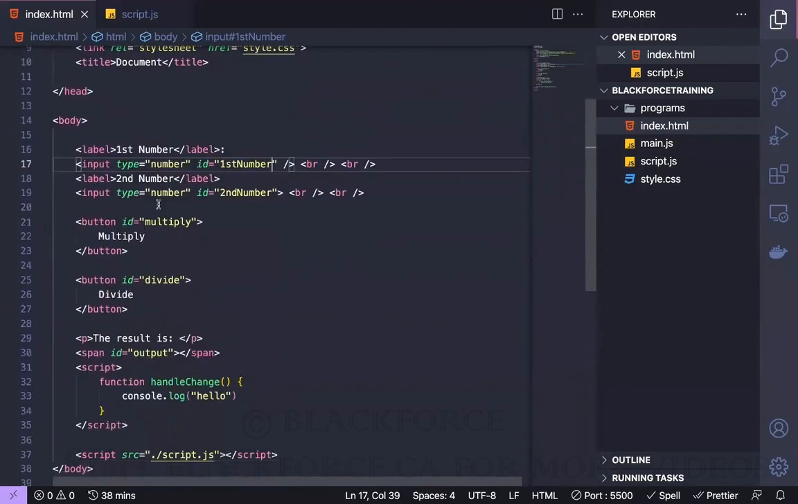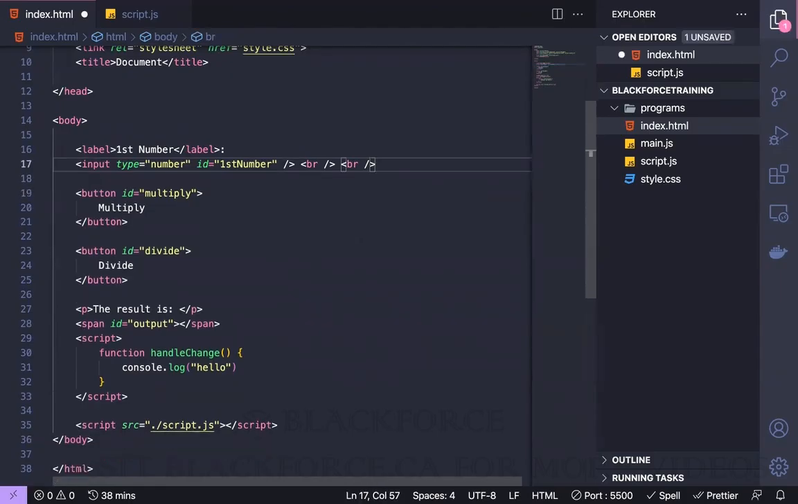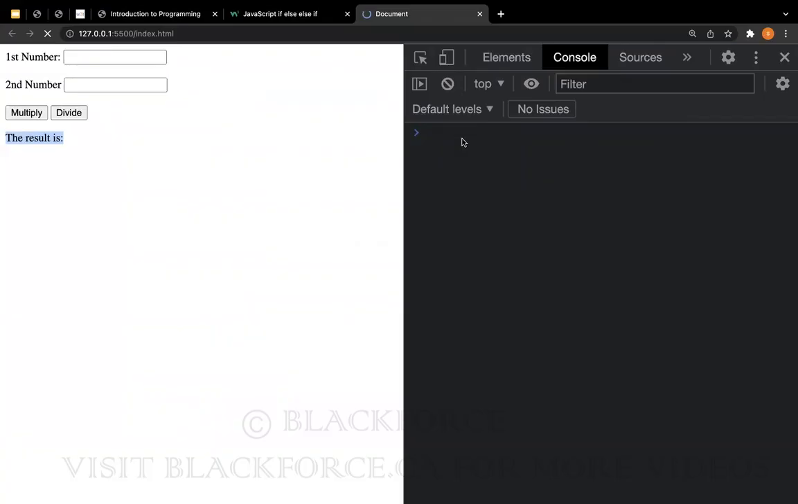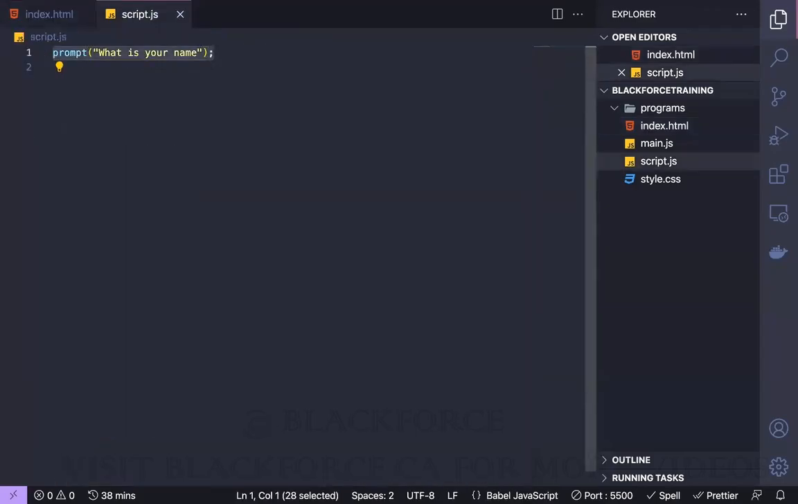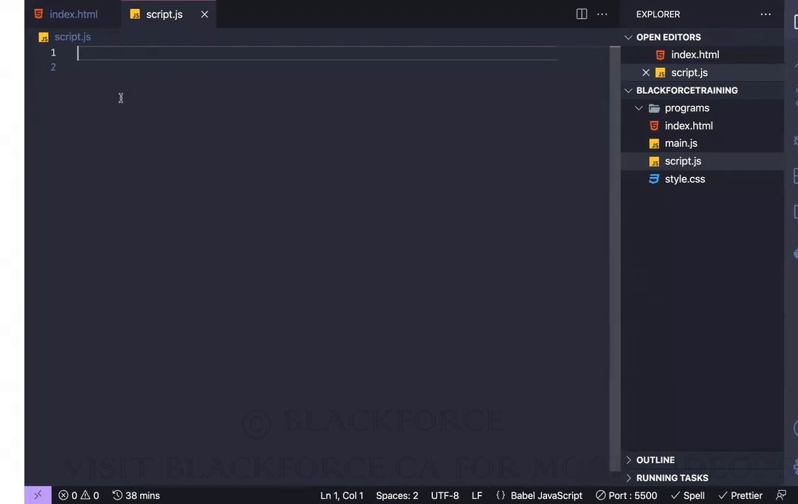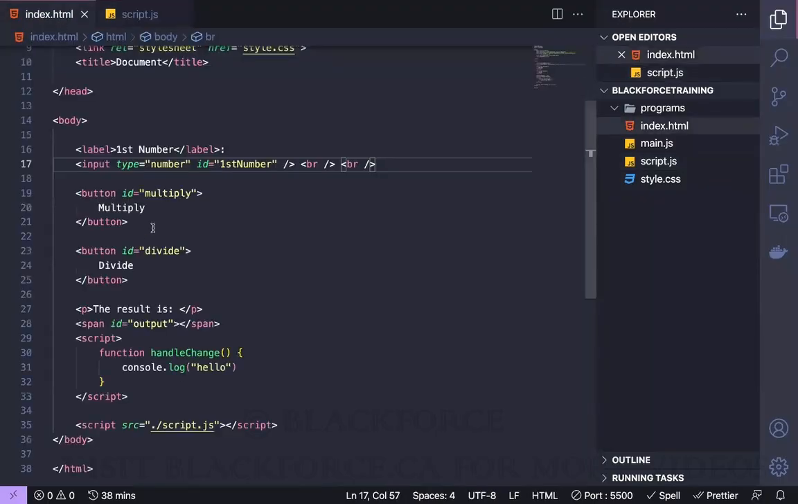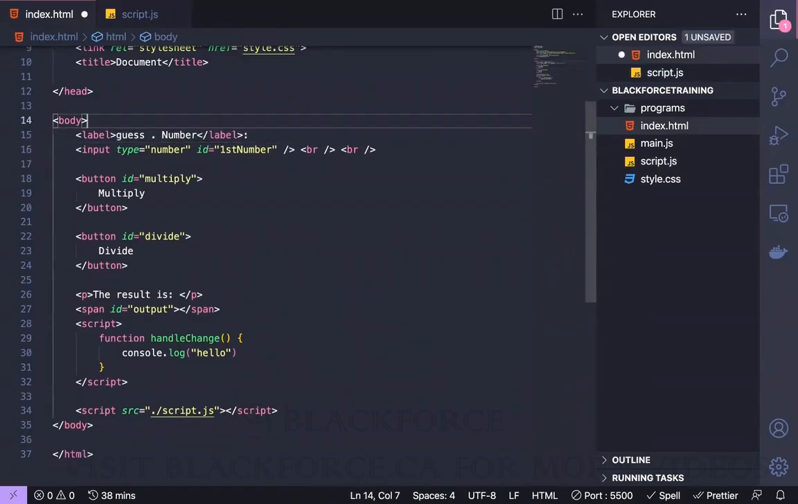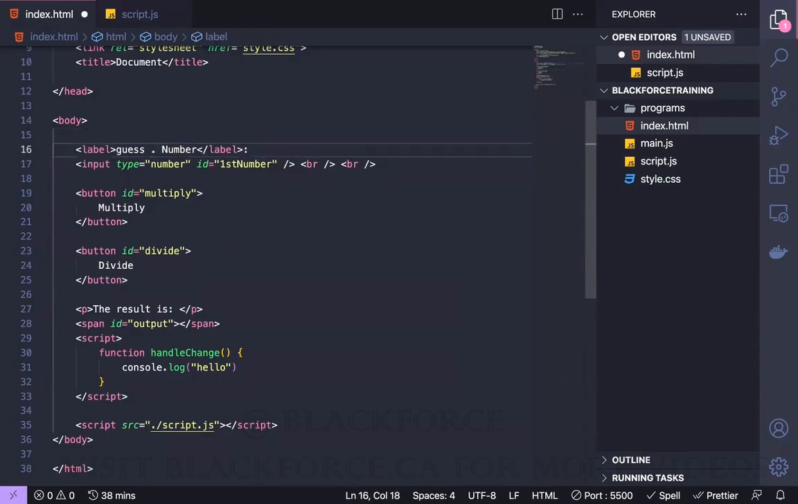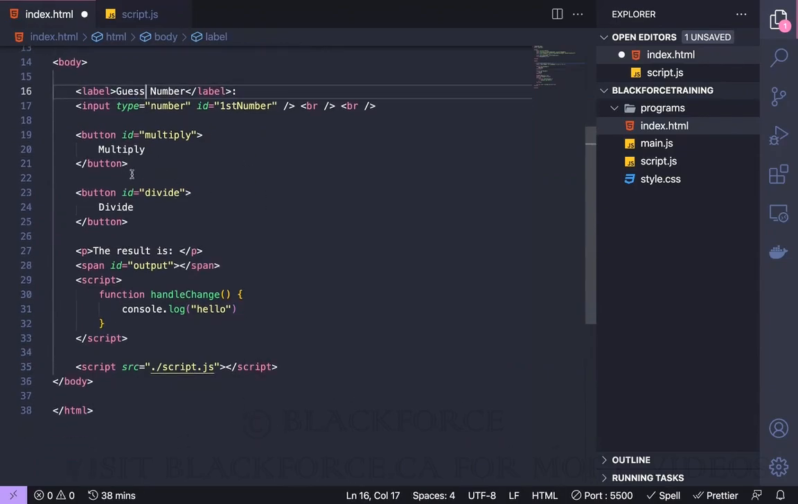So if I go to my HTML, I'm going to take out second number, save. Let me take this out. Okay, I can name it guess number, right? Rather than first number. So that's what I was looking for. I'm going to name my first field guess number. Guess number, right? Then I'll take off one button.